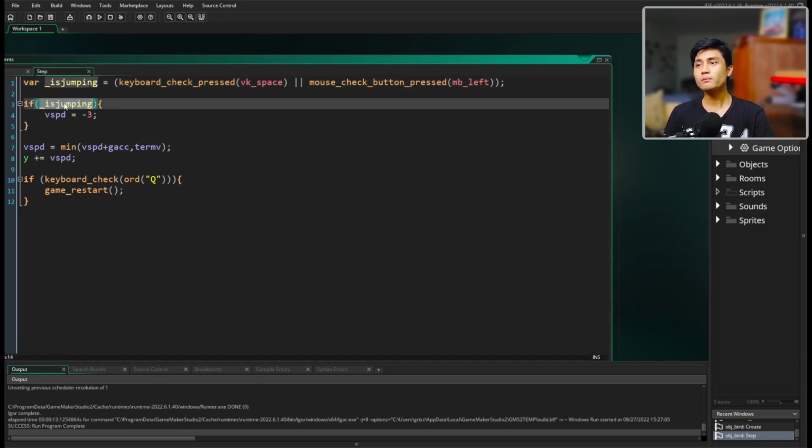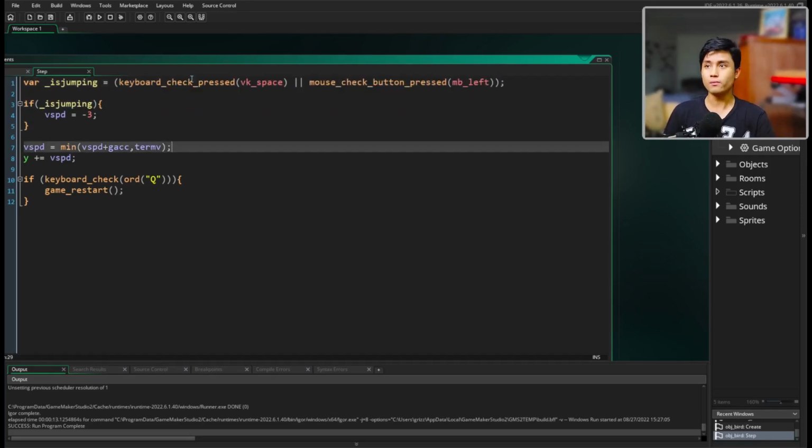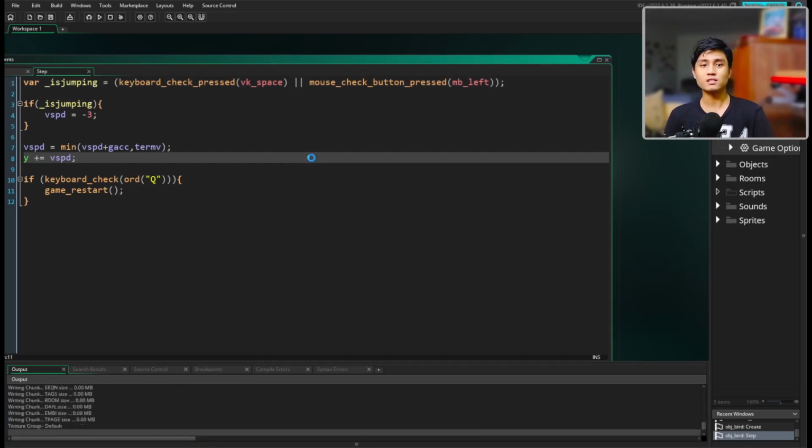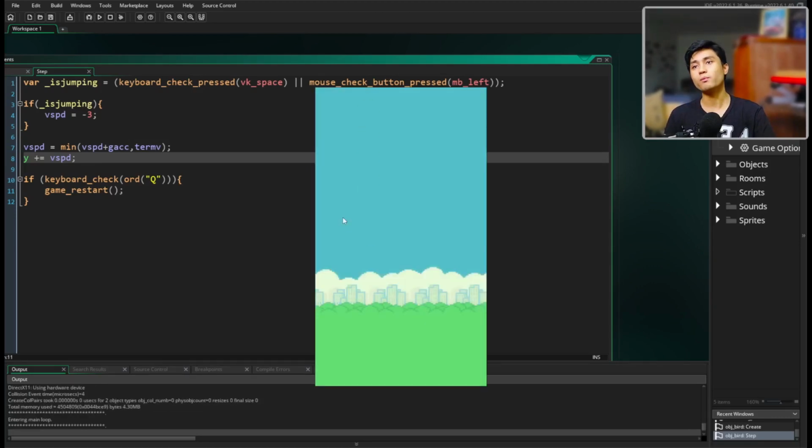So in case we want to access is_jumping in another if statement, we don't have to do all of these again. We just access this guy here. Now, there's another problem that we're going to experience, and that is we can jump all the way up. We can just keep on jumping and go out of the screen, out of bounds. So we don't want that. We want it in a way that we can only jump when the bird is still on the screen.